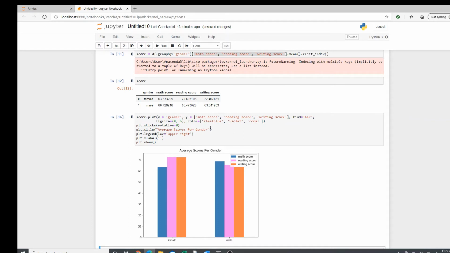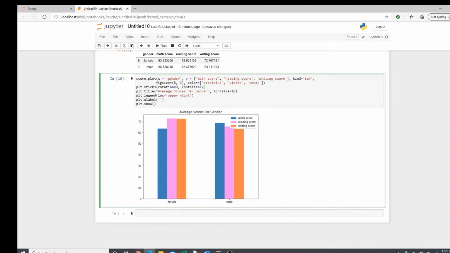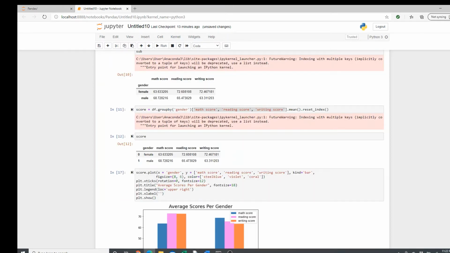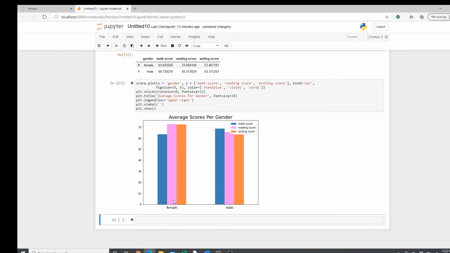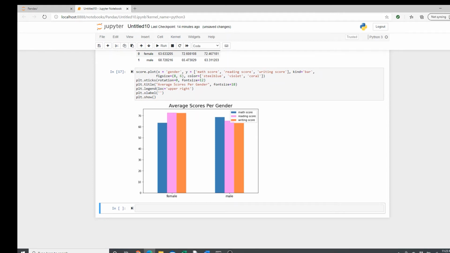I will put the title font size 18, x tick font size 12. Okay, because they look too small. Okay, they're a little bigger, and this one as well. Pretty good size. Okay, I think we improved it a lot.